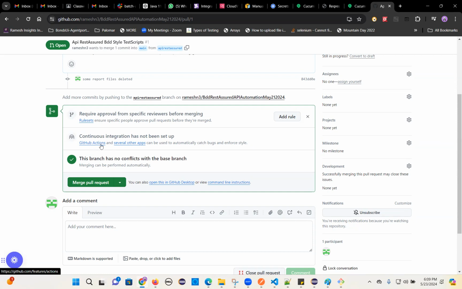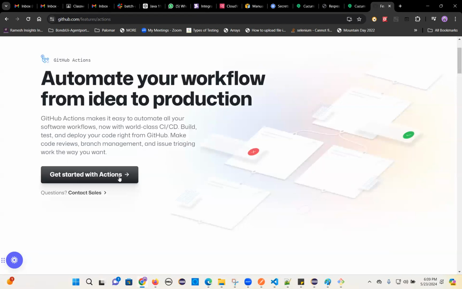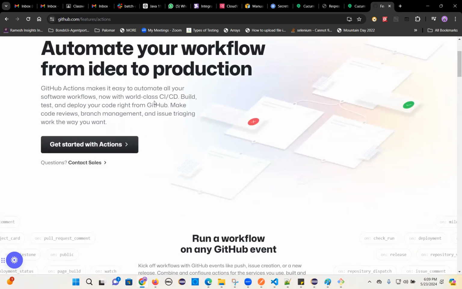You can do GitHub Actions or several other apps. So here you can see what the GitHub Actions are. Get started with the actions. Automate your workflow from idea to production. So basically, GitHub Actions means whenever you push the code or you create a pull request, you can automatically trigger the Jenkins job. So that is what this means.